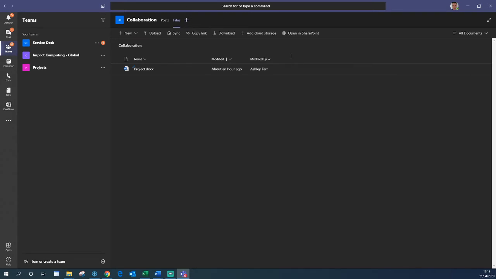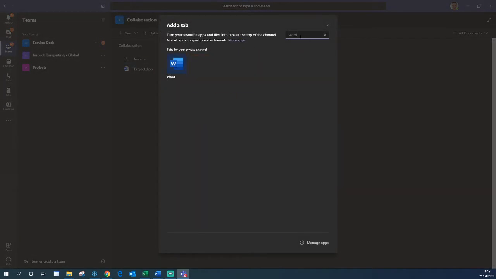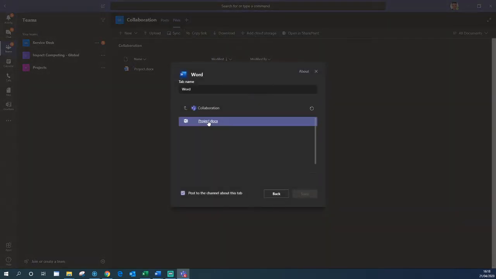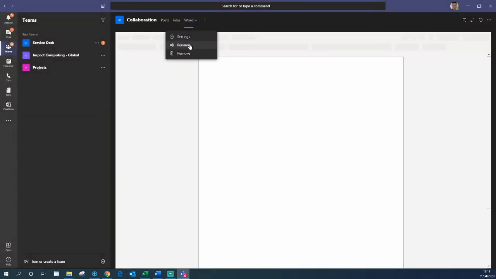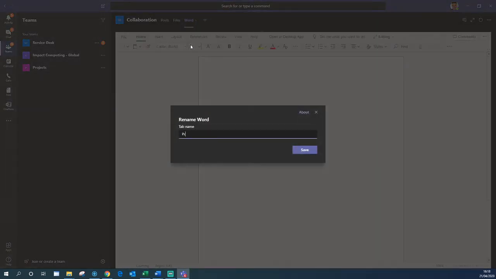I'm going to create a tab where I can show a Word file. I'm going to post that to the channel as well so Simon can see that. We'll also rename that project. So this works in a very similar way.